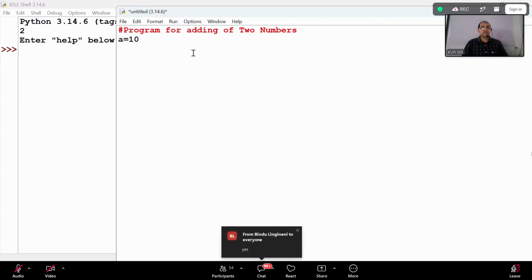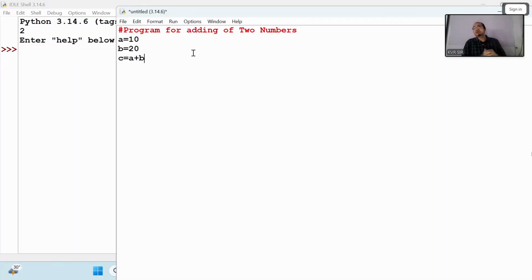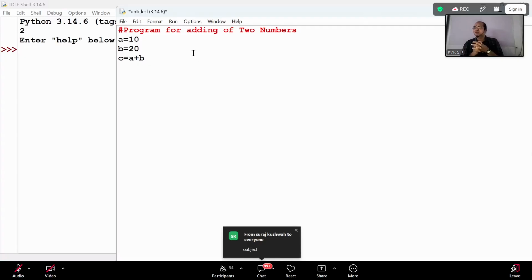Now take it. a = 10, b = 20, c = a + b. What are a, b, c here? Objects. What are 10, 20? Literals, objects. In Python, everything stores values in the form of what? Objects. What is the type of the objects? int. Do you know about int from my class? Yes, you know. Now I want to print the data. print(a), print(b), and then print(c). Over.